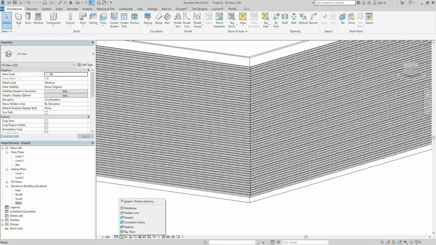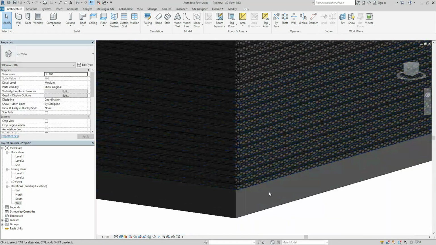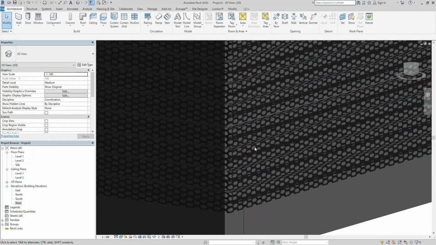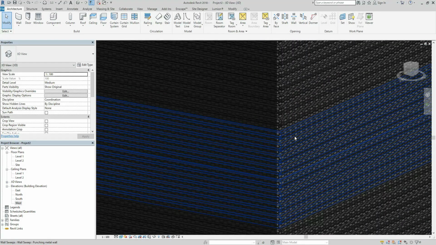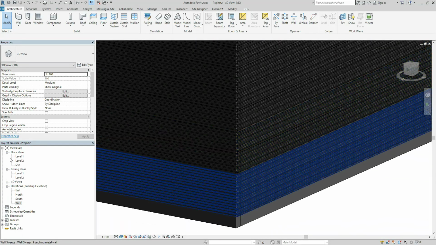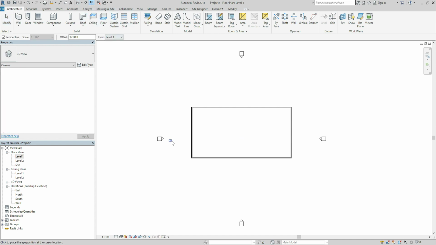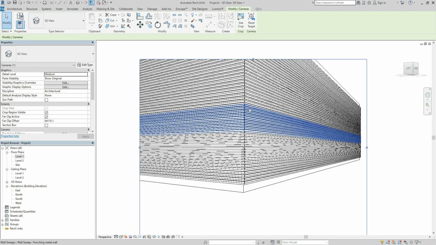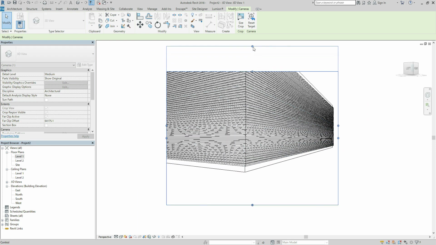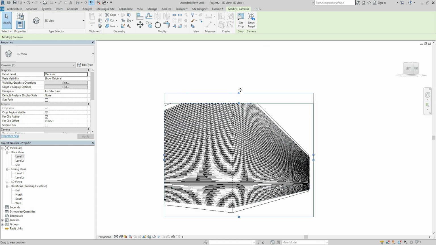Okay, let's turn to realistic. So now I can see hole of the punching metal. Okay, let's render. Set the camera here. Maybe like this.